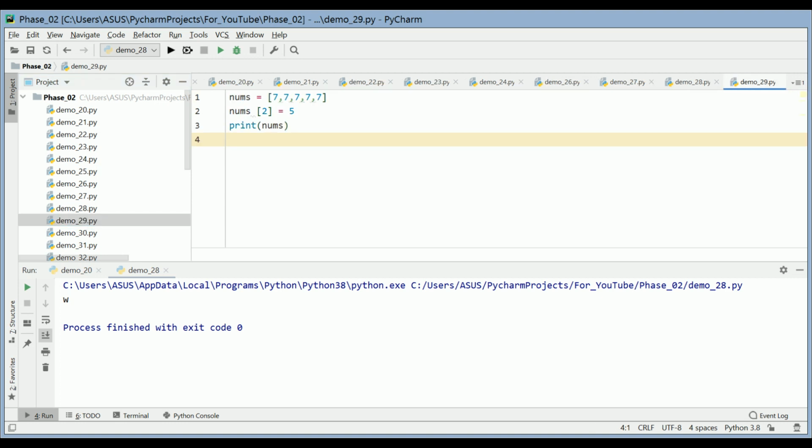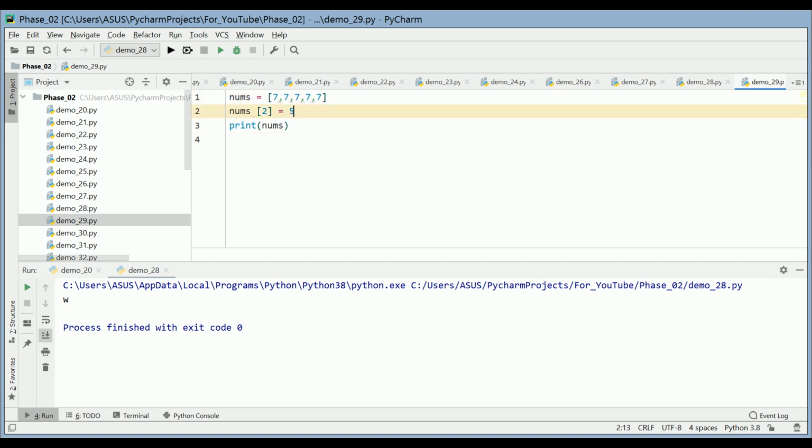Okay, I declare here another list, nums equals 1, 2, 3, 5, 7. And I try to change the second index, 0, 1, 2, with this notation, and I try to print nums once again after this change. So just as you can see, index 2 is changed as we have done just here.